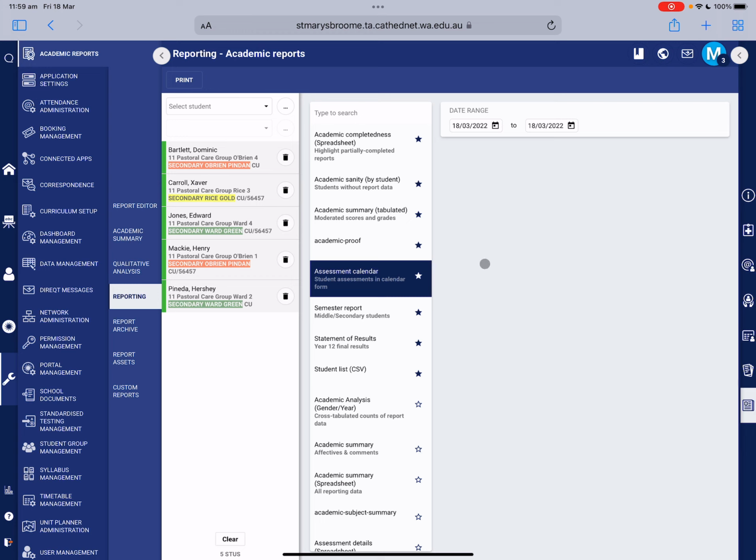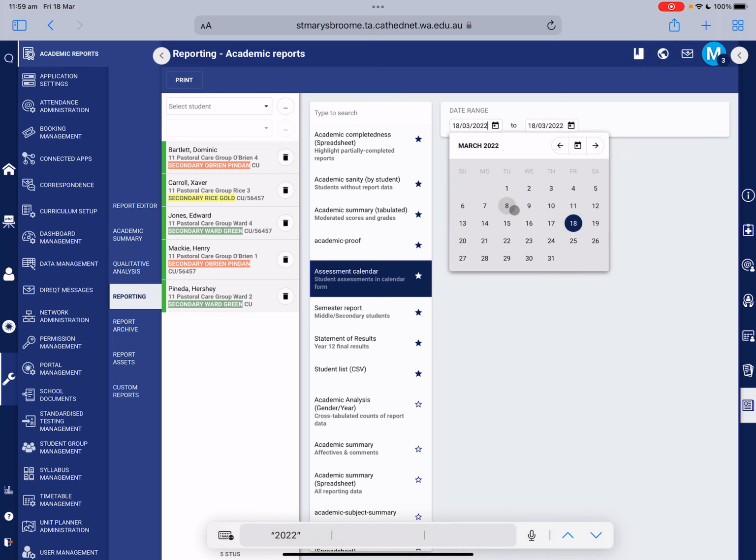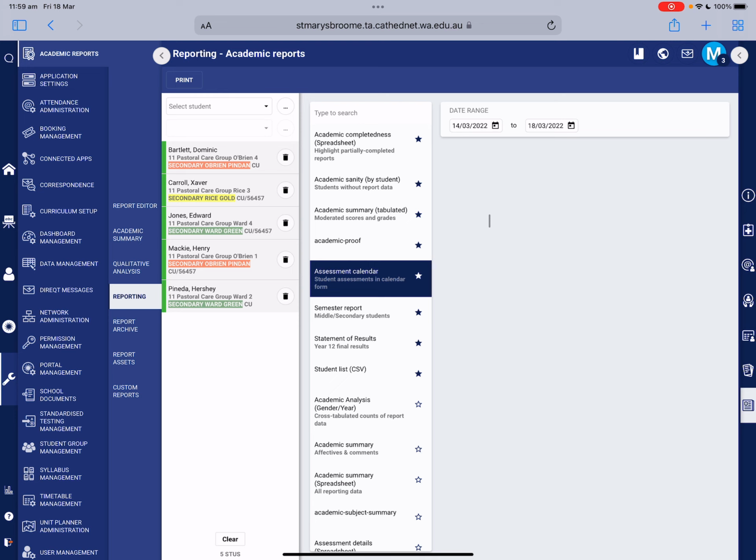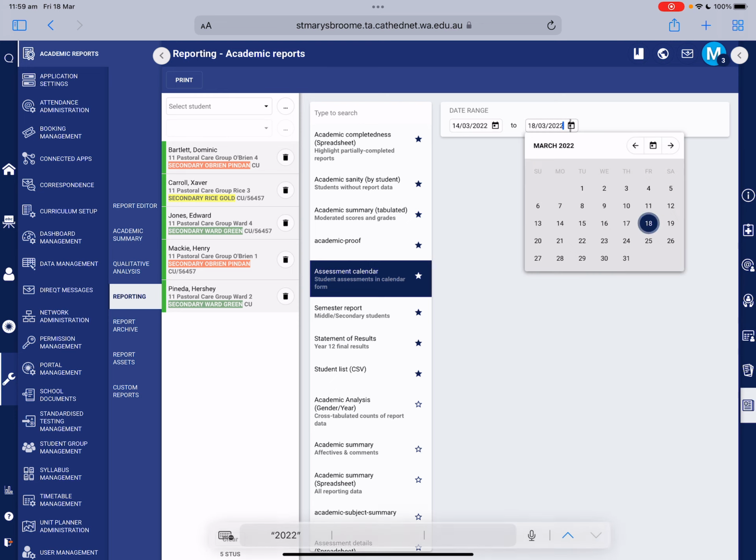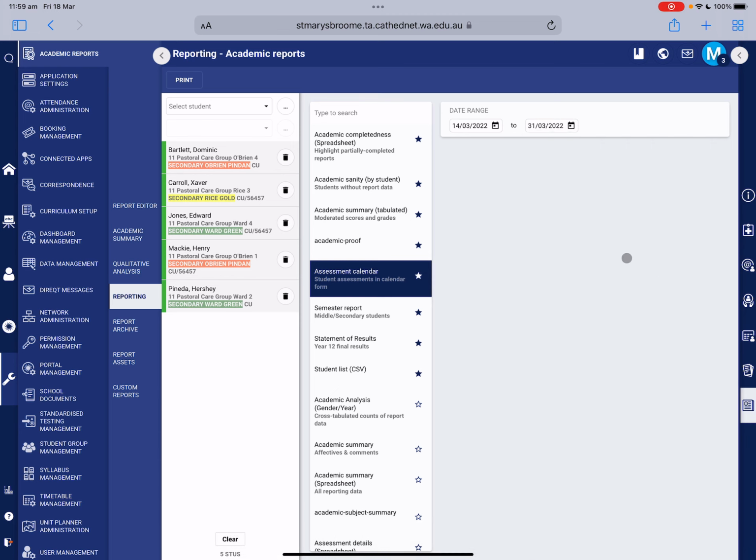Now the next thing you do is you have to choose your date range. So I'm actually just going to go back to the beginning of this week, because this is when I actually performed this function with my class, and you may want to look maybe 2 weeks into the future to figure out when's the best time to book your assessment.